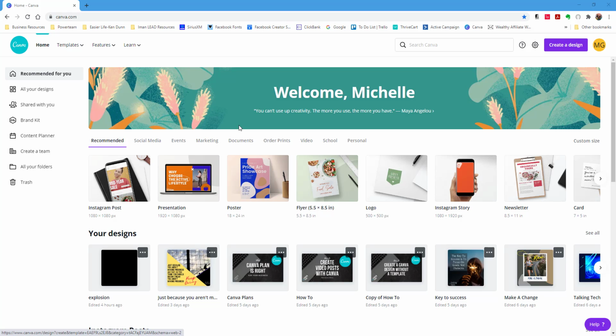So today, again, I'm going to show you one more really cool design feature that you can do with Canva that's going to save you tons of money on paying an expert to do this for you, and you can do it all from a free tool.